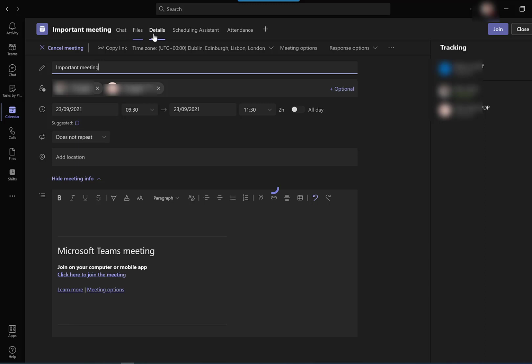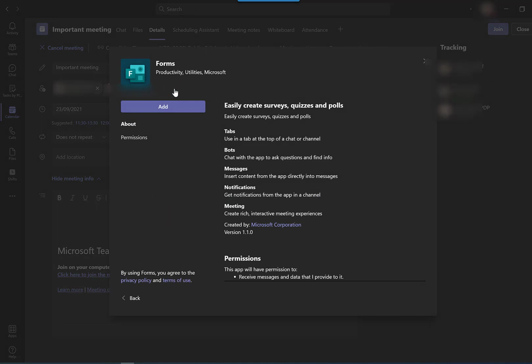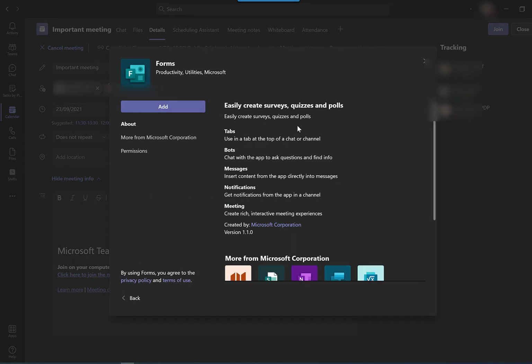But we're going to go up to the top taskbar and we're going to click on the add button at the end there to download the forms tab onto the taskbar, which allows us to create a poll whenever we want. So these polls can be used in chats before, during and after meetings, so you can collect responses and gain rich insights into your team's thoughts and experiences. So we're just going to click on add there.